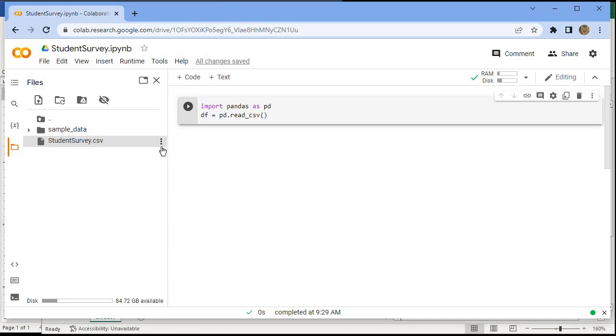I'm going to go ahead and click these 3 vertical dots, because when you click that, you can copy the file path. So I'm going to click copy path. And remember, this read_csv method is looking for a file path. So I'm going to click in here. I'm going to type single quotes, because the file path has to go in quotations. And then I'm just going to paste. I've already copied the file path. I'm just going to do Control V to paste it. And there it is. It's /content/studentsurvey.csv. That's the file.